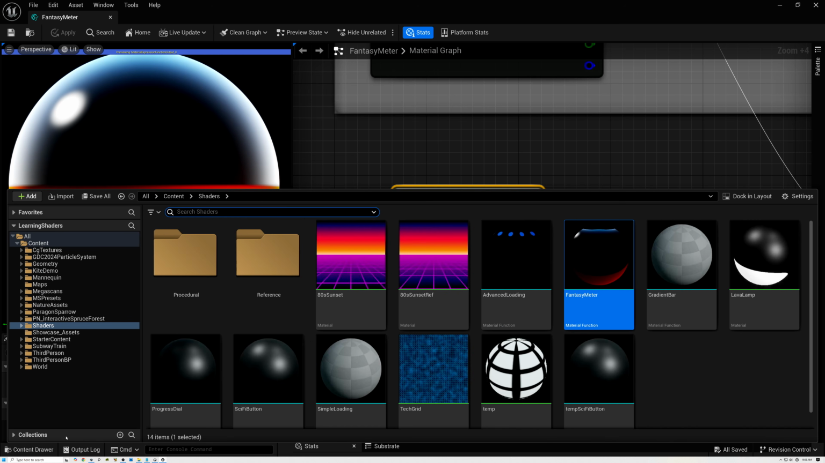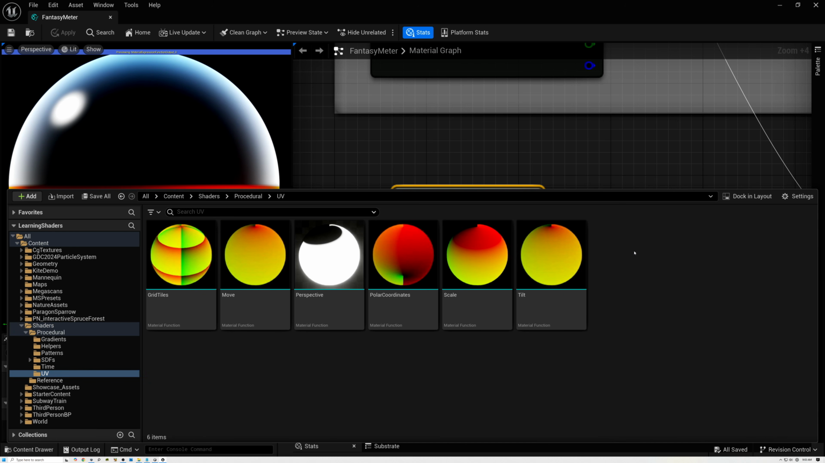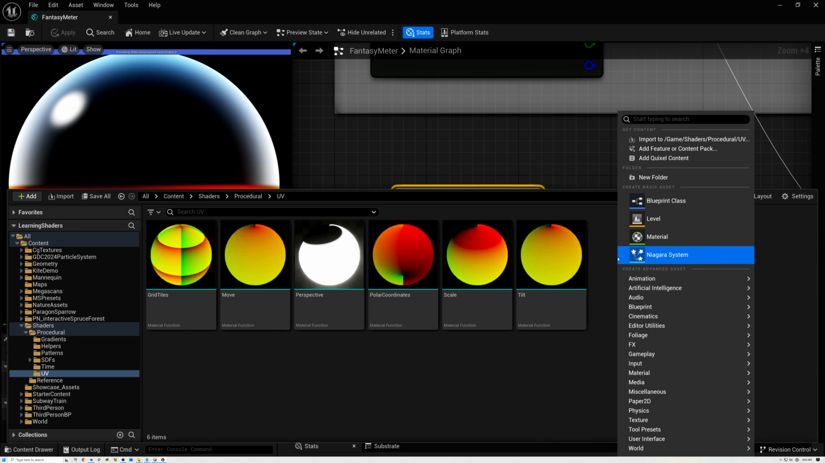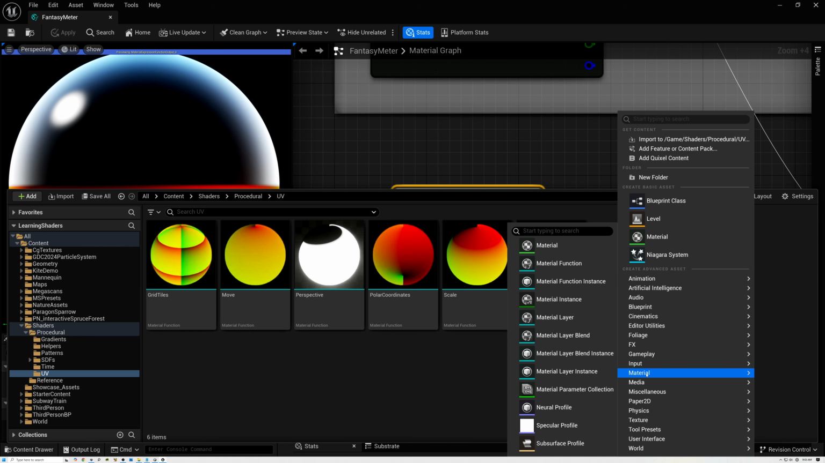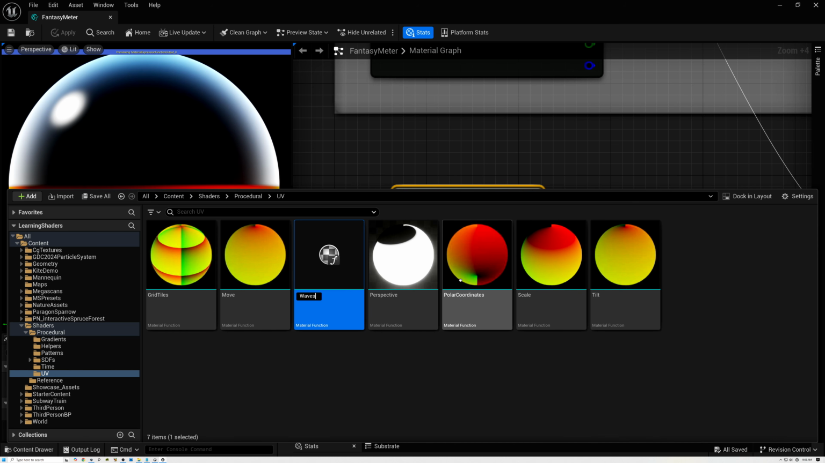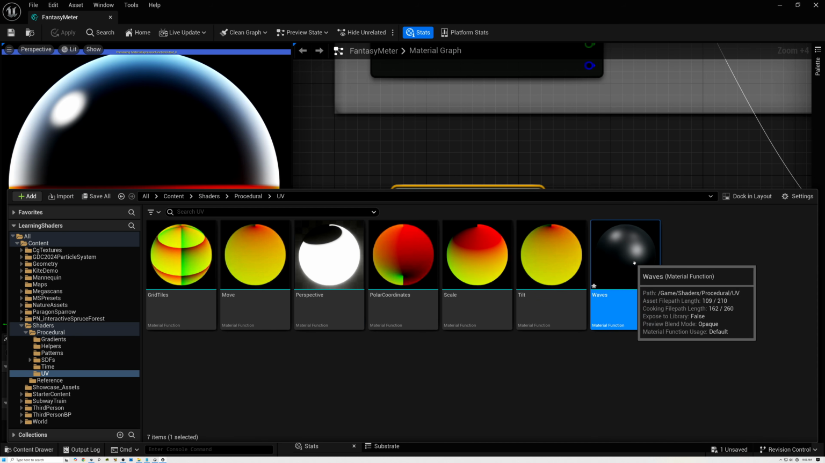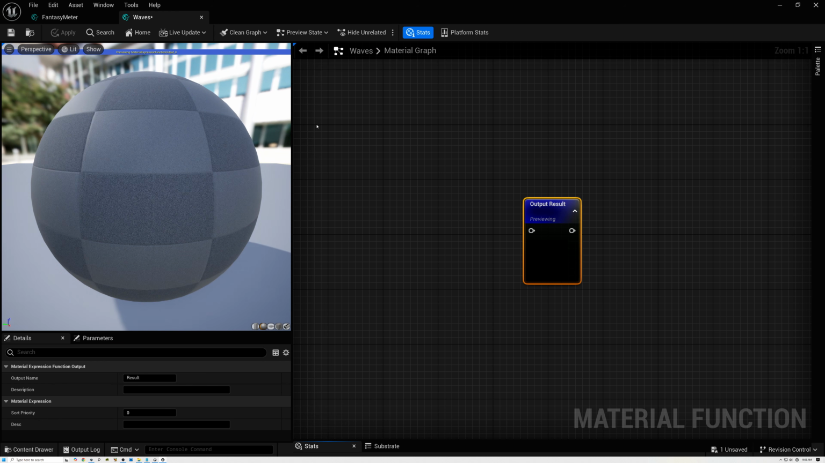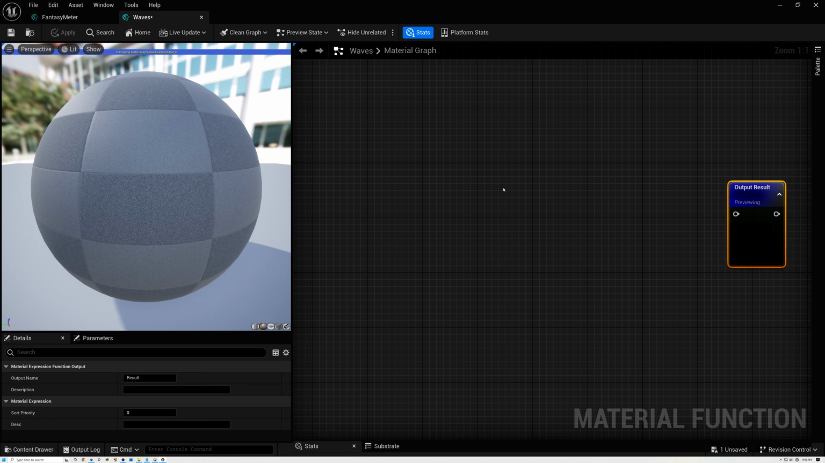So let's come down here to our content drawer, come into our shaders folder in procedural and UVs. And I'm going to right click here and we'll pick material function, and we'll call this material function waves, and we'll double click it, open it up and get started.